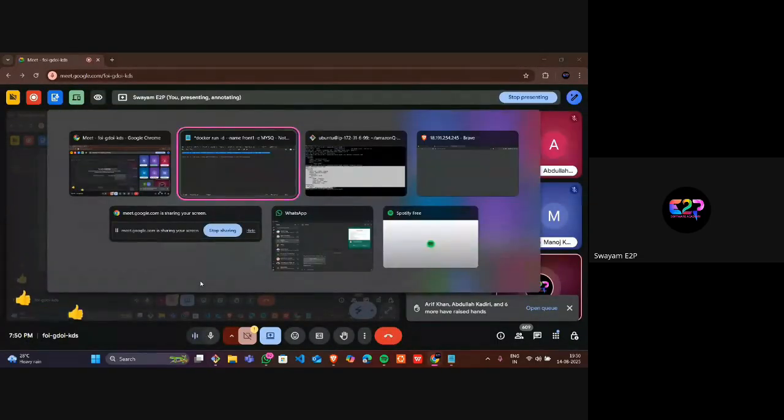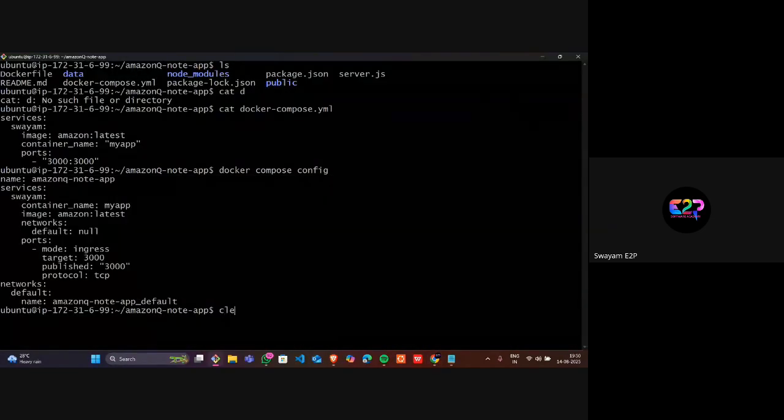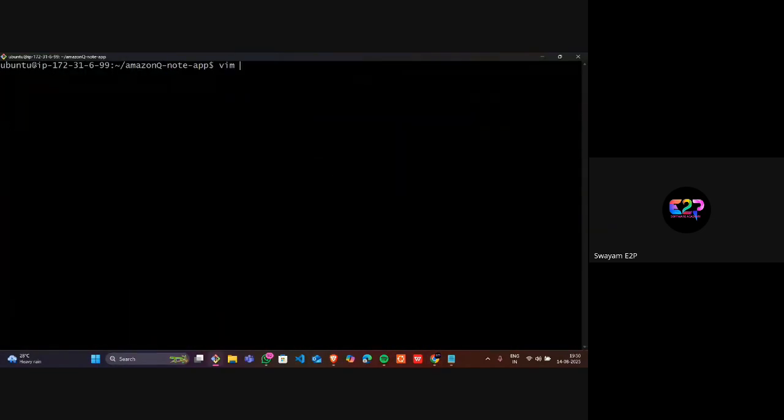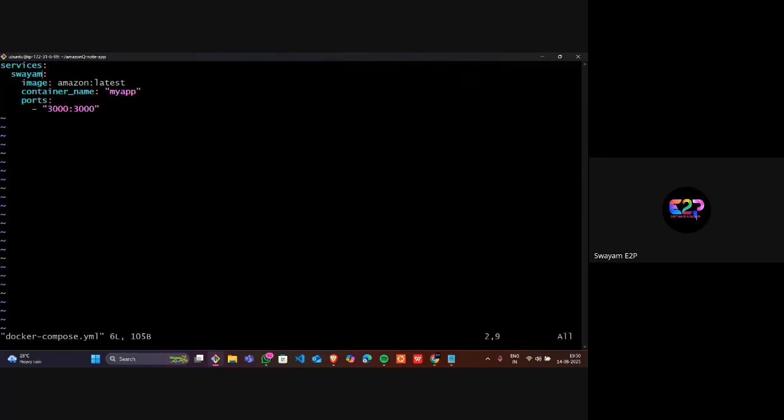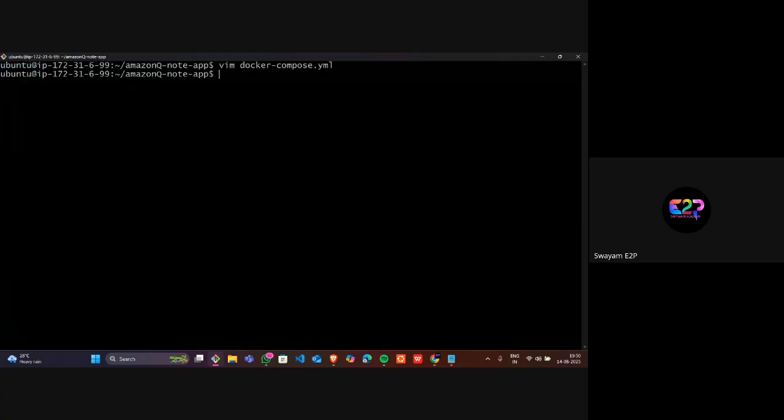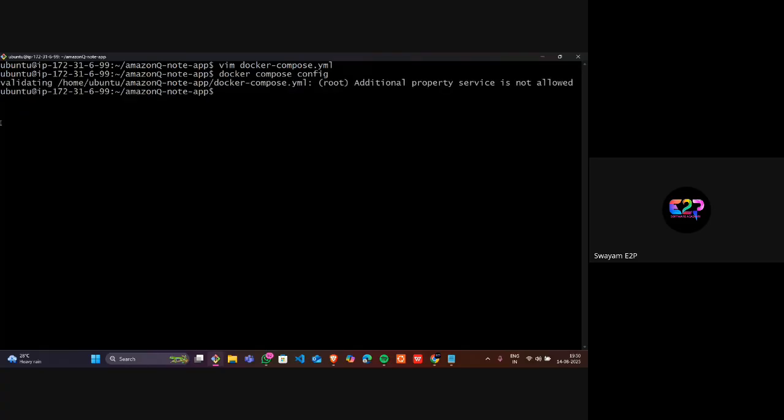I will show you one more condition. I'm clearing the screen, and I'm opening the file, and instead of services, I'm just typing service, and I'm saving it. And again, if I run this docker compose config to verify my Docker Compose file, you can see it is validating home/root: additional property service is not allowed. See, it is showing the error.